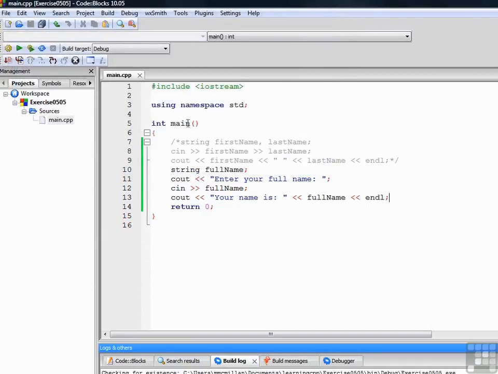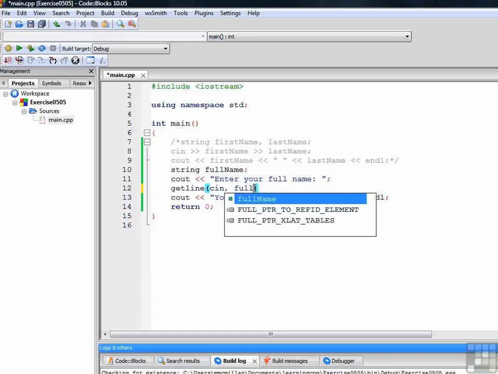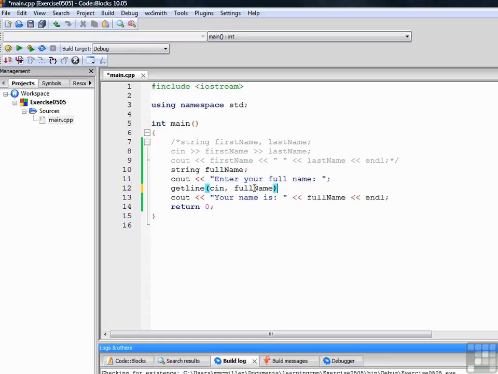To solve that, we need to change how we get the name into our program. C++ has a special function to make this easier called getline. The getline function takes two arguments: cin as the means of input for our program, and the variable that we're going to store the value in. And what this is saying is get the whole line, up until the user hits enter, from standard input, the console, and store it in full name.